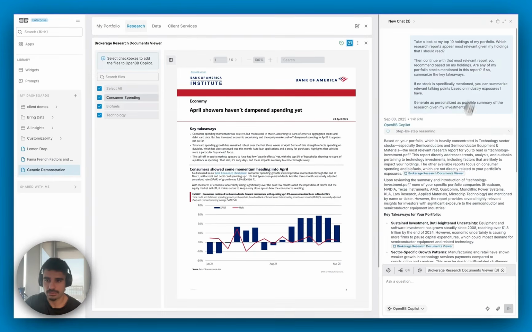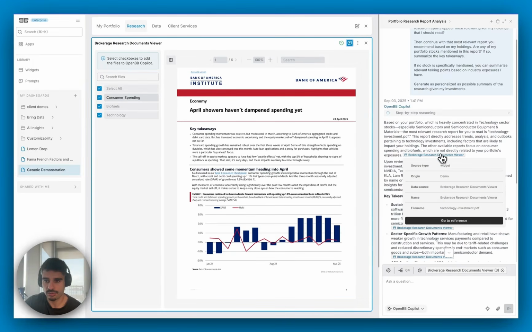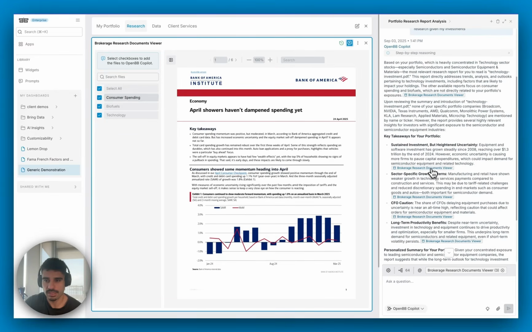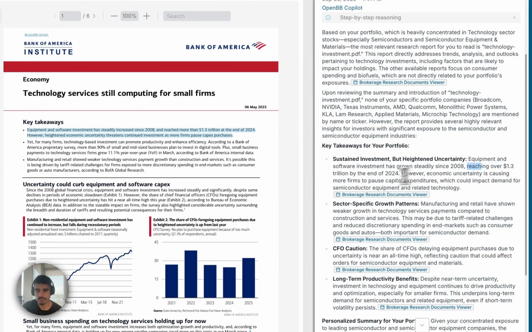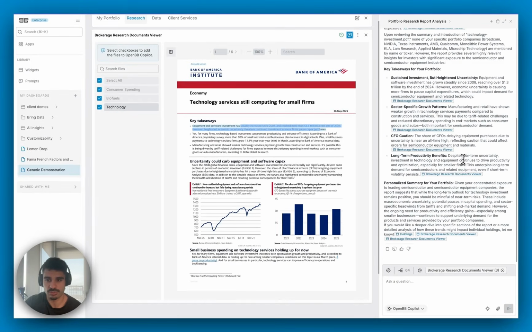Okay, so now what you can actually do is see which widget is used. When you hover, you get what is being utilized, and you see the hover on top, but you can actually go to a specific reference. So it took me to the technology page and it highlighted "reaching over 1.3 trillion by the end of 2024." And it actually highlights where in the document it is visible, which is super powerful.